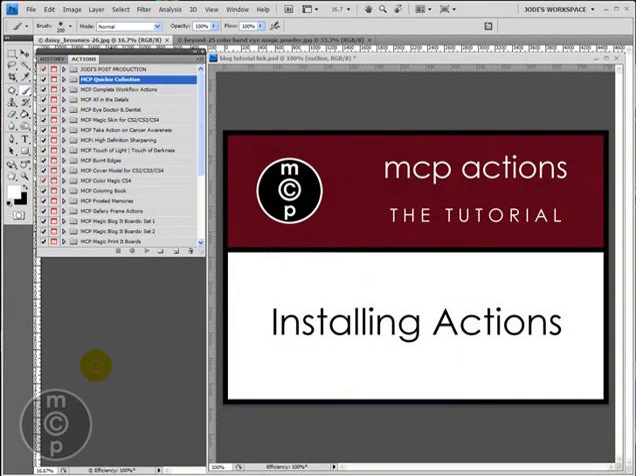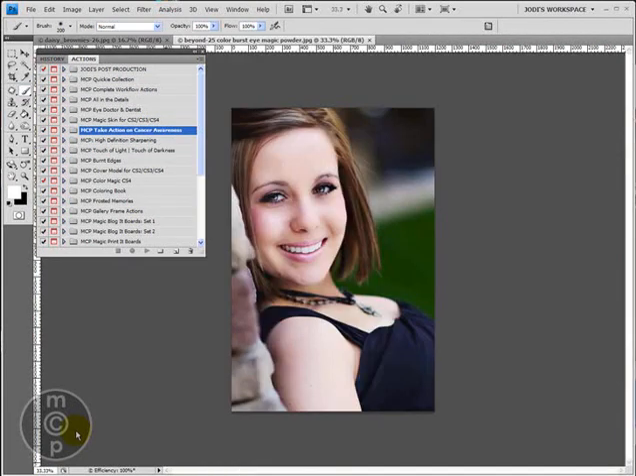Now that you have your action installed, you'll see whichever action you installed showing up right here in your actions palette. Today I'm going to show you a couple of my free ones, and the first one I'm going to show you is the Take Action on Cancer Awareness. To demonstrate this action, I've got a photo of a really pretty girl, a senior, up on my screen, and you will notice that it's already a color edit. We're going to go ahead and turn it black and white with the Take Action on Cancer Awareness.